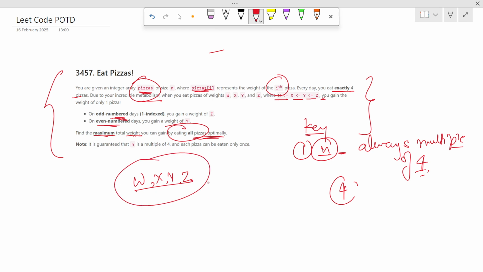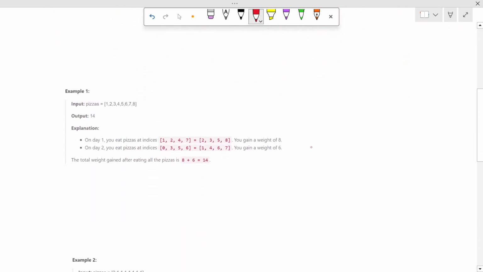Then on odd numbered days you gain z, which is our heaviest pizza, and on even numbered days you gain y, which is our second heaviest pizza. After that we have to find the maximum total weight you can gain, so we need to arrange the eating order optimally to maximize the total weight gain. Now let's look at the example test cases.